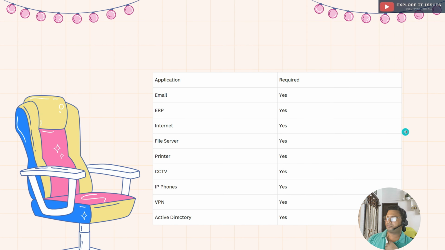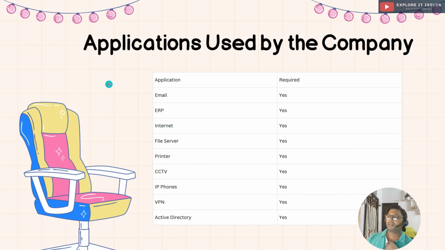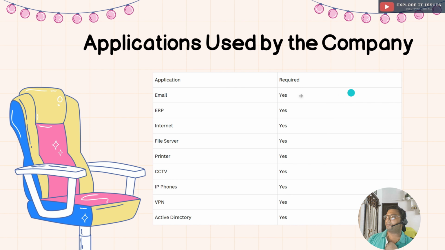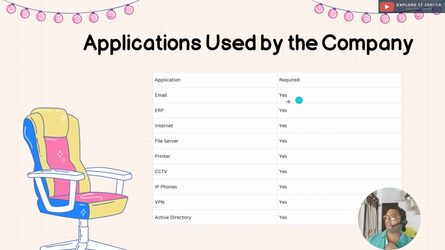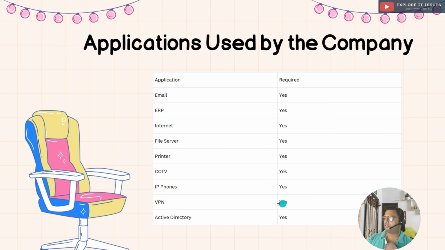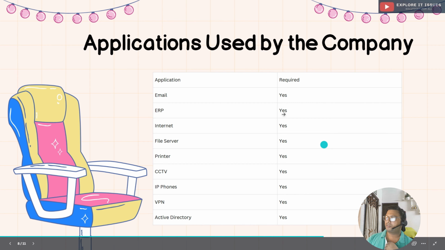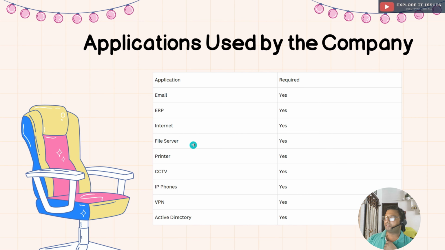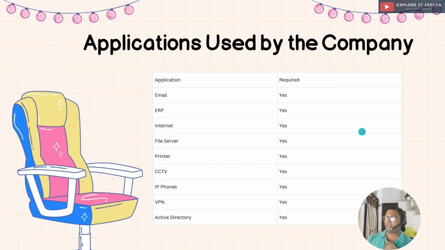So which kind of applications are they using? First we need to identify the applications. Suppose they are using email, ERP, internet, file servers, printers, CCTV, IP phones, VPN, and Active Directory. These types of applications are used in the company, and according to this we can design the network.